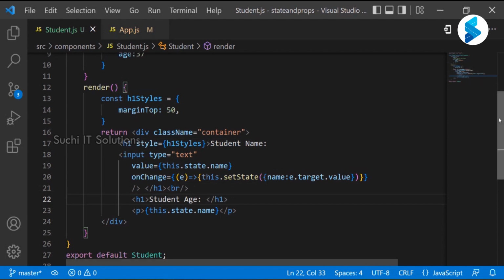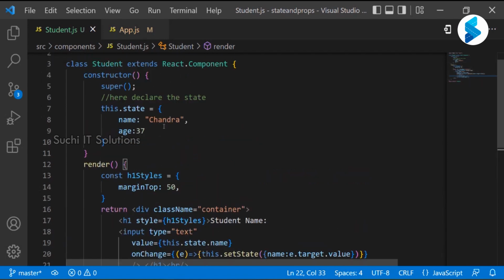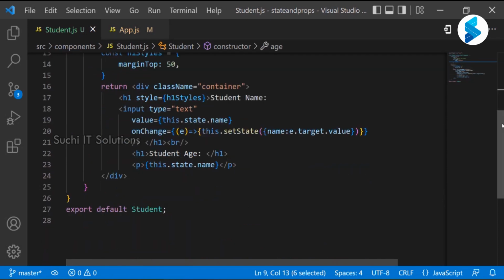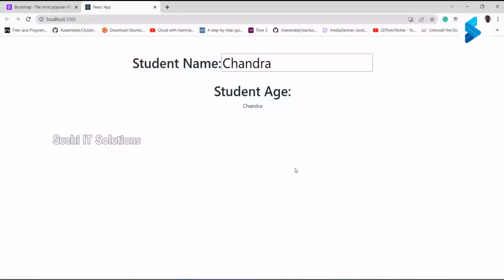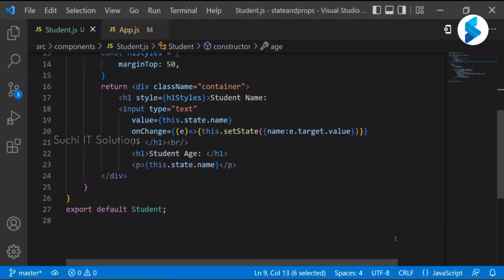Here, state I have declared. The state level property age is there. That age value I need to display here, in the age input box. Okay. So that is the purpose of what I am doing here.